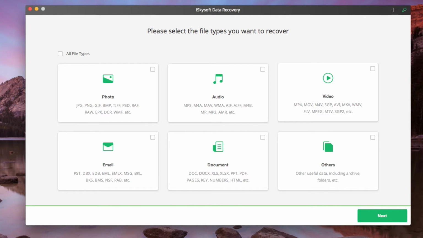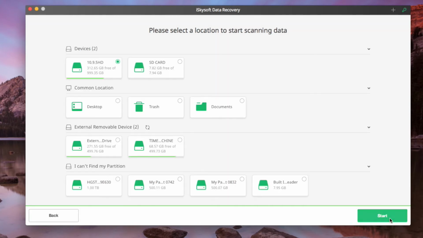major file systems. Next, you have to choose the file types for lost data to get them back. For this case, you need to click on Target File Type tabs and click Next button. In the next window, you should choose your SD card and check it.